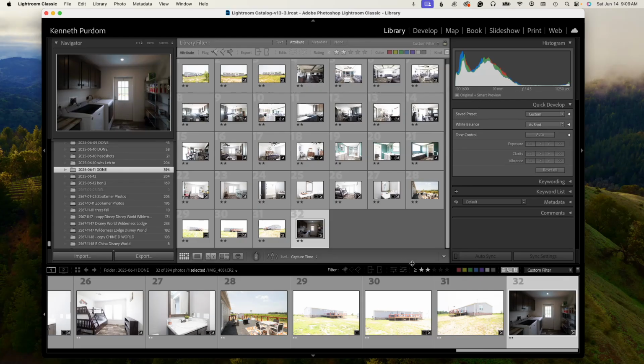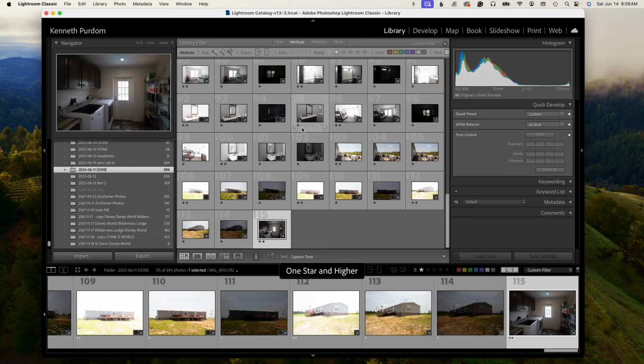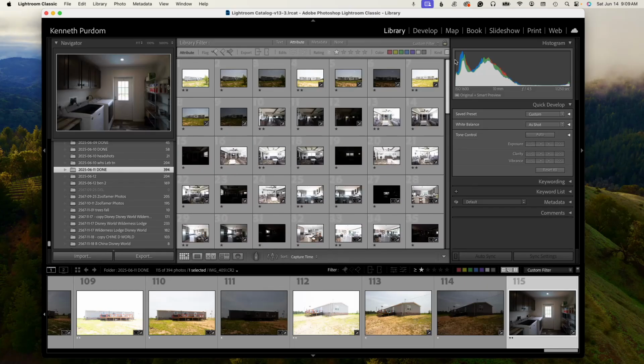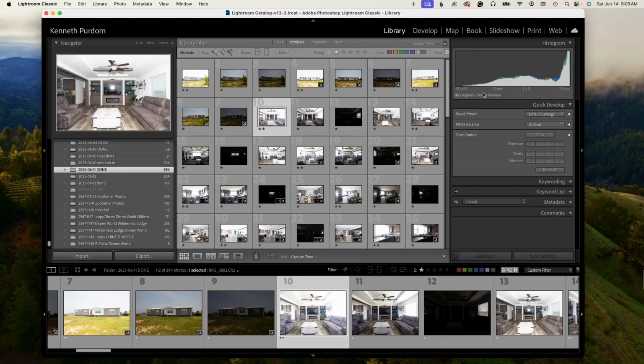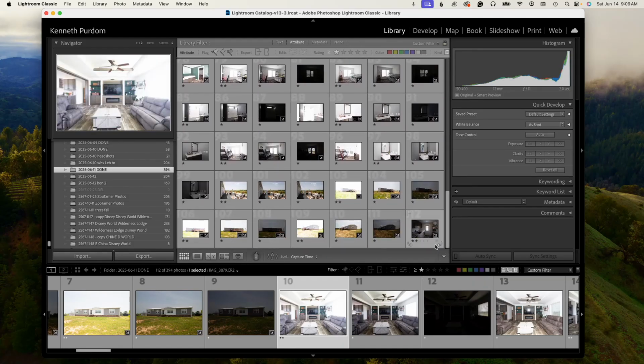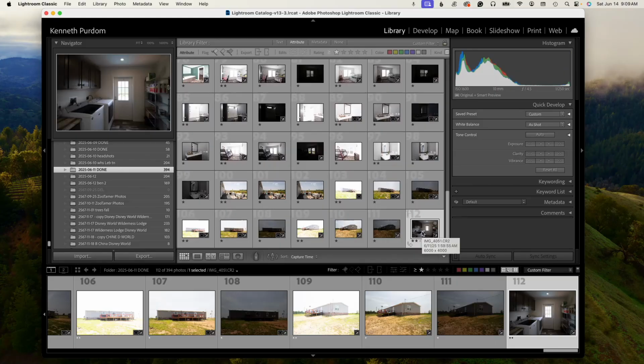But you know what? For this house, you could get rid of that entranceway. It's really not a key shot. So let's take that out. Now we're down to 31. So we're good. That took a few minutes here.